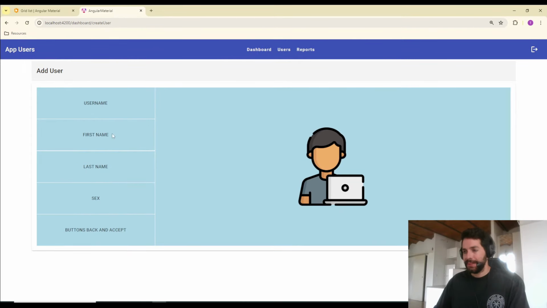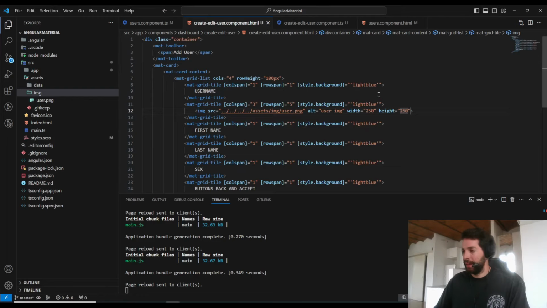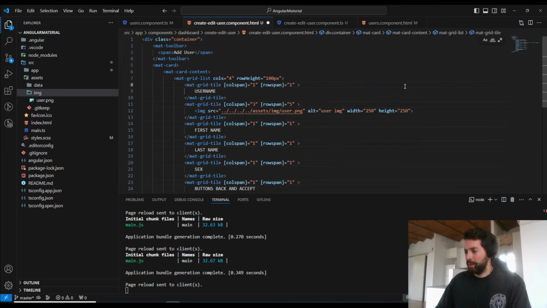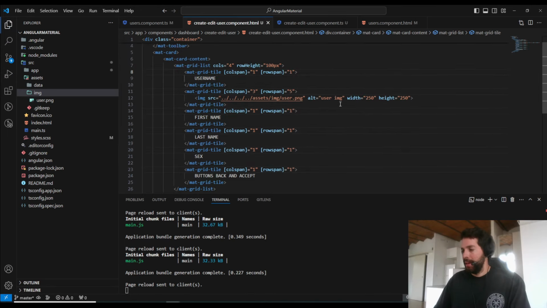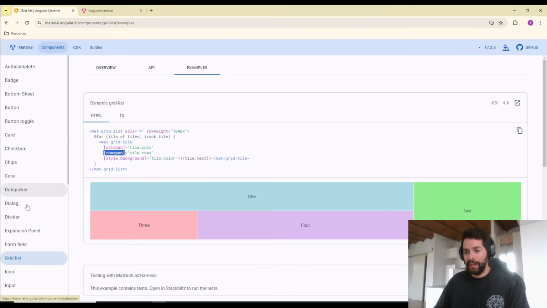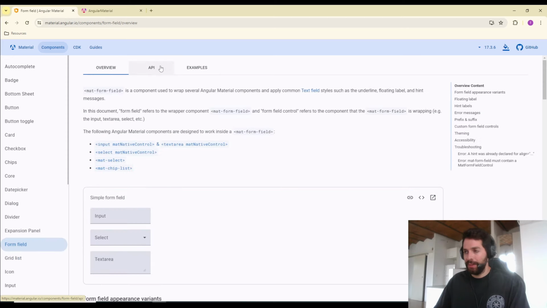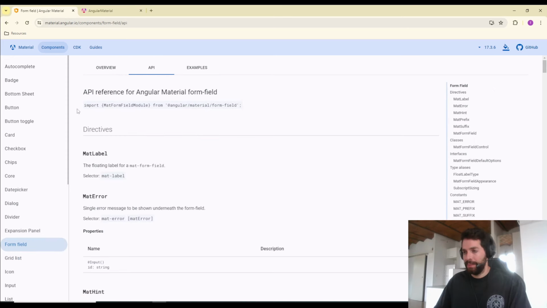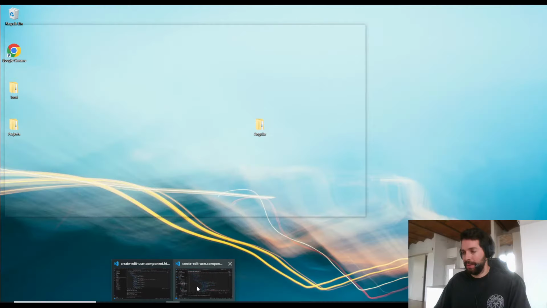Okay, now I can delete this style here because I don't want to use it. And now I need to put here the input. So let's go to Angular Material. We need to import the form field. So I need to import this to our component.